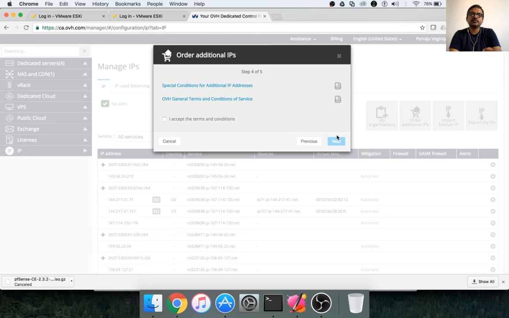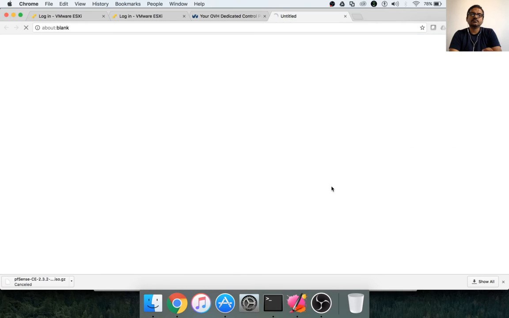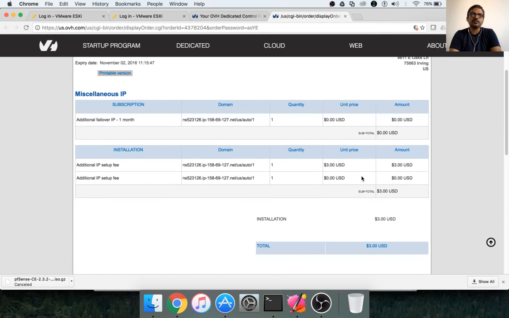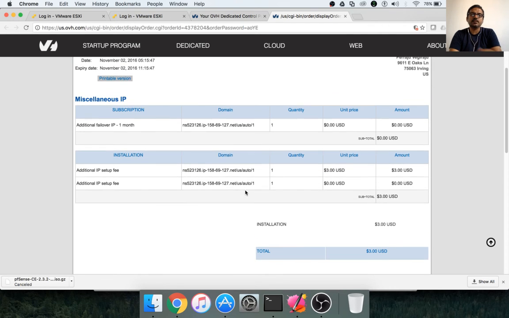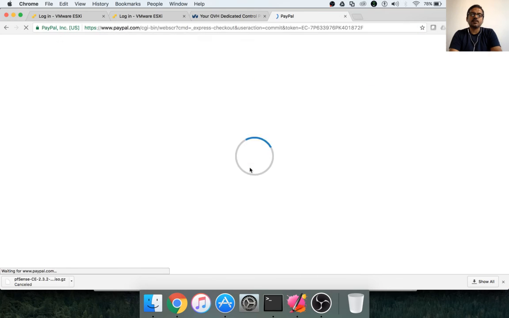Click on next. I accept the terms and conditions. Next, confirm. I'm not sure whether the fee is monthly or once in a lifetime. I'm not 100% sure, but we have to pay this $3. I think it's a one-time charge. You don't need to pay every month. Okay. So as long as the server is up and running, that IP address will be with you.